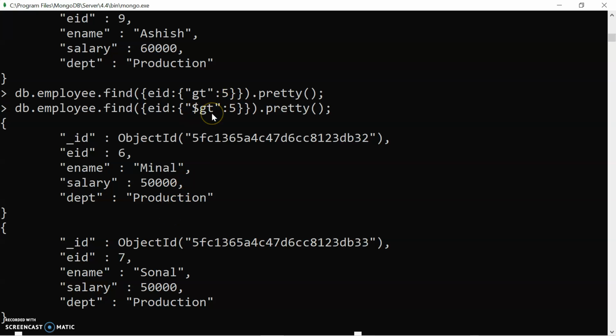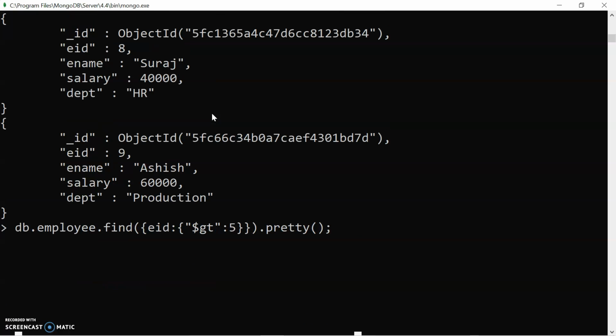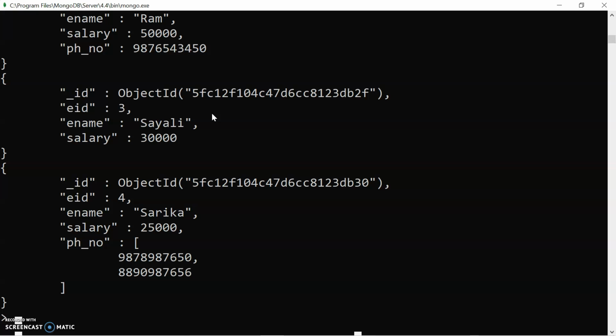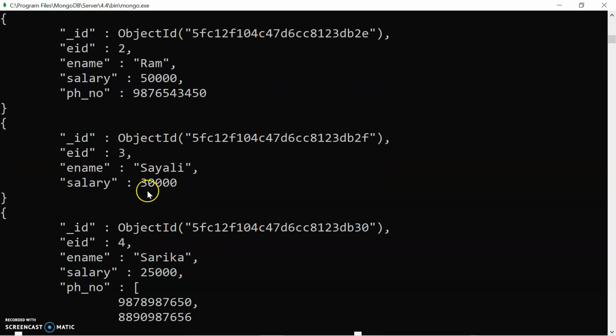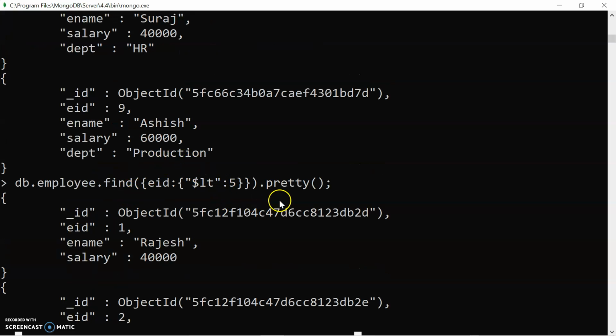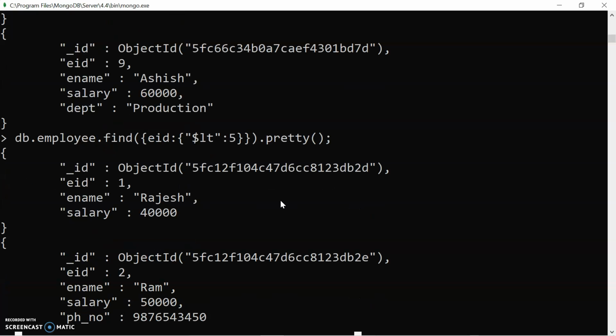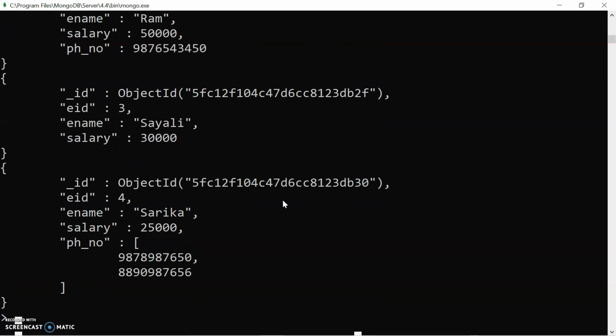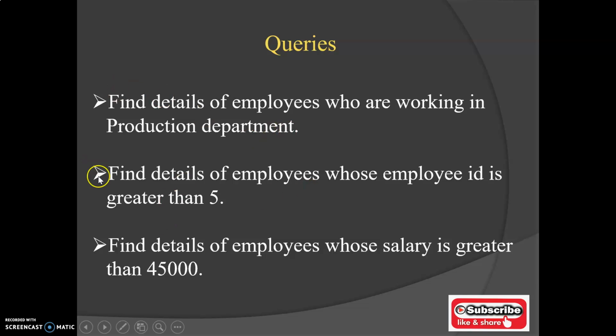Instead of GT, we can use LT also, which is nothing but the less than operator. If I execute the same query using LT, it will display the first 4 records. So guys, here you can see 1, 2, 3, 4, the documents where EID is less than 5. Likewise, we have a number of operators, and I am supposed to show each and every operator and how to execute it. In my upcoming videos you can see how to use different operators. So this is my second query.